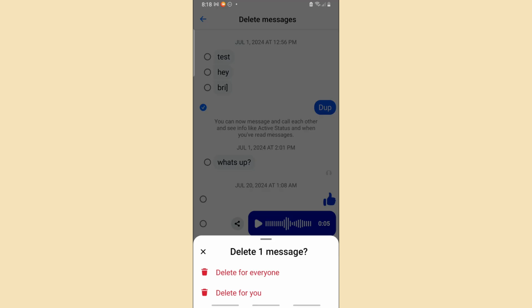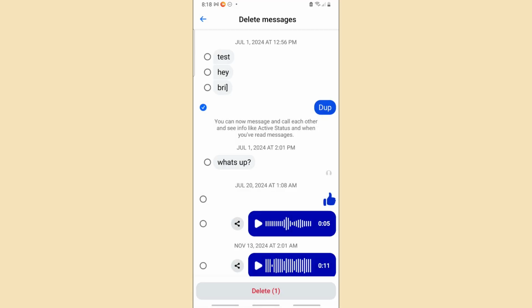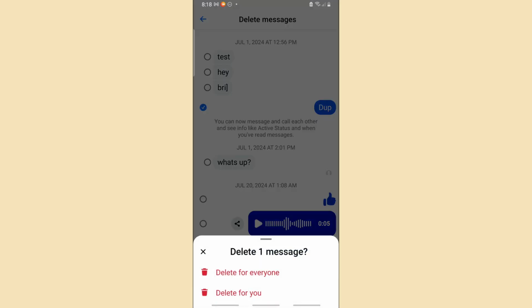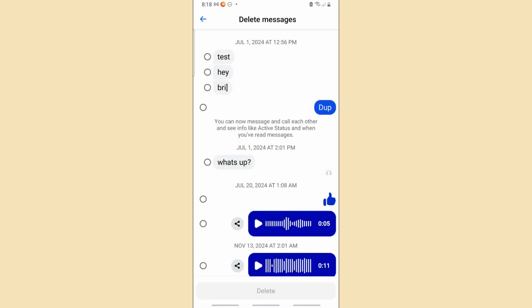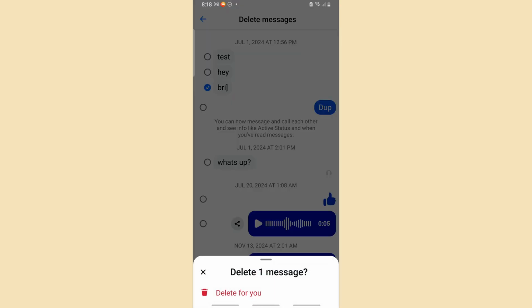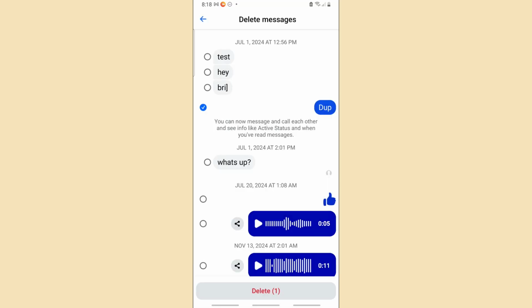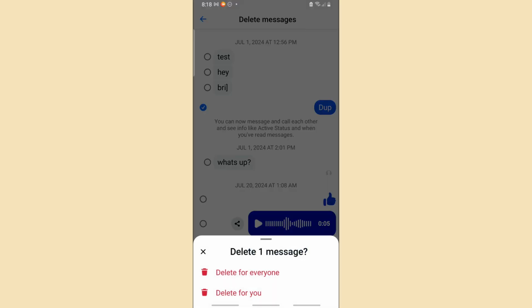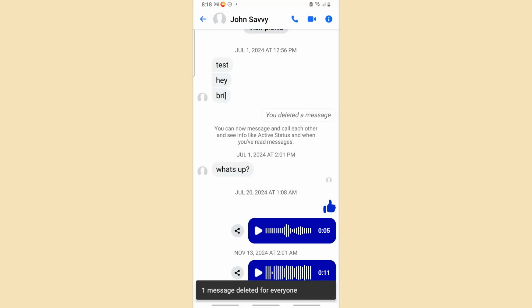And now from here, if you go for your own messages, you will have an option, delete for everyone. But if you only have their messages, you cannot delete for everyone. You can only delete it for you. And now the only thing that you could do is delete your message for everyone. So this will be deleted on both sides. And from here, you should be able to delete a message.